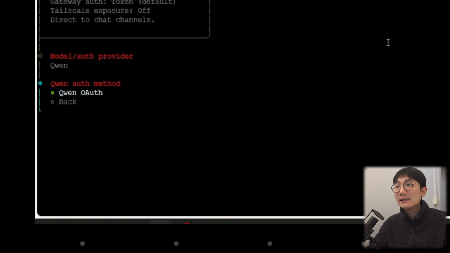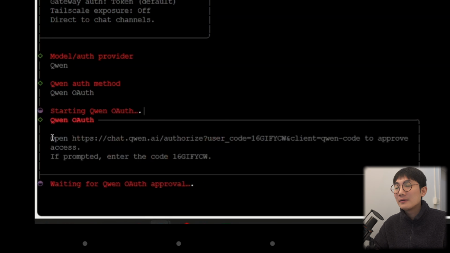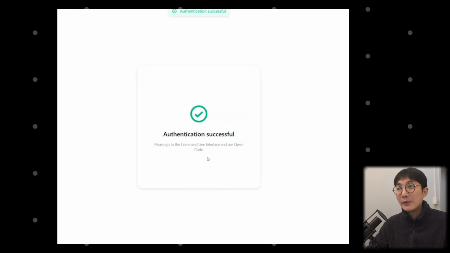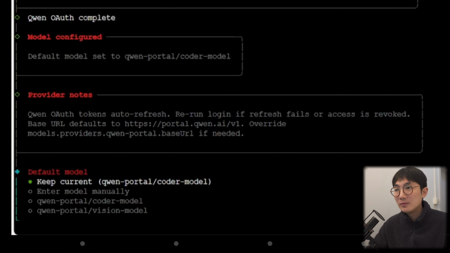And after that, it will give you a URL. Just copy it and open it in your browser and log in or sign up. It's free. And don't worry, we can choose a different model later. Once logged in, confirm that you want to authorize Qwen, then go back to the terminal. We'll keep the current model. Then we're good with this one.